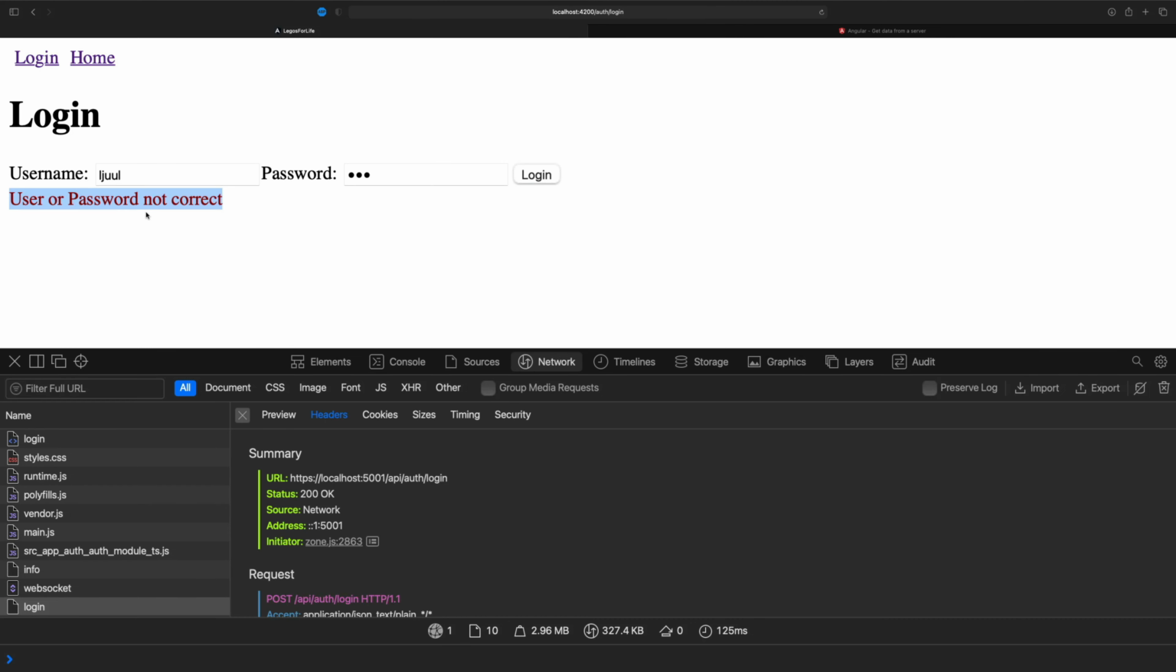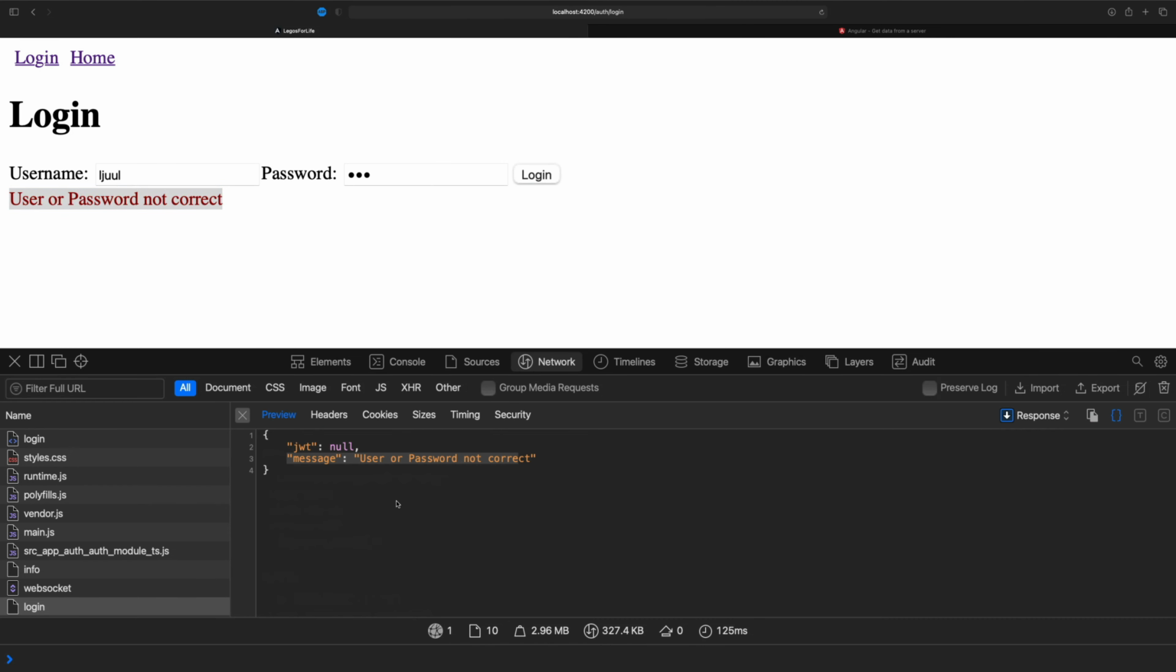Welcome back. So right now we're just returning a message right here whenever we are trying to log in and we are failing. And it has no JWT token. It has a message that says username and password correct. And then it puts it up here so you can see it. So that's okay, but I would like to change this.